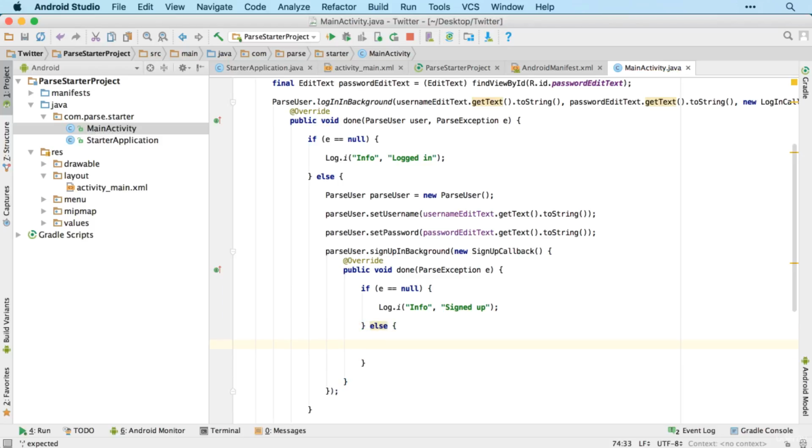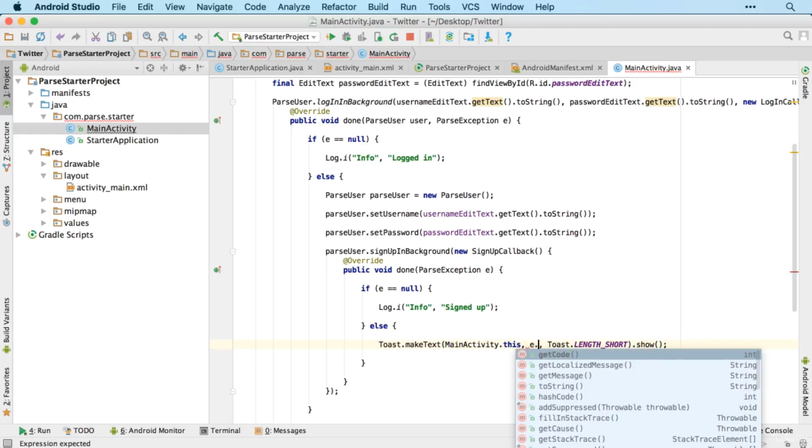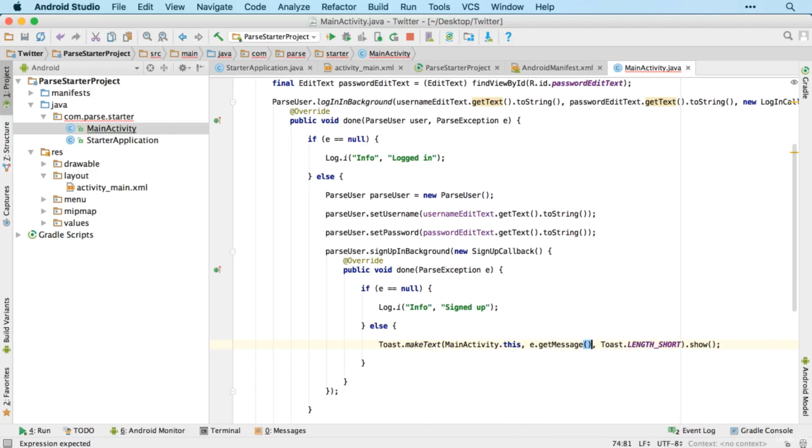Else, we'll display an error message to the user, so a toast. And the message, we'll just use the passed message, so that's e dot getMessage. All right, so let's take a look.